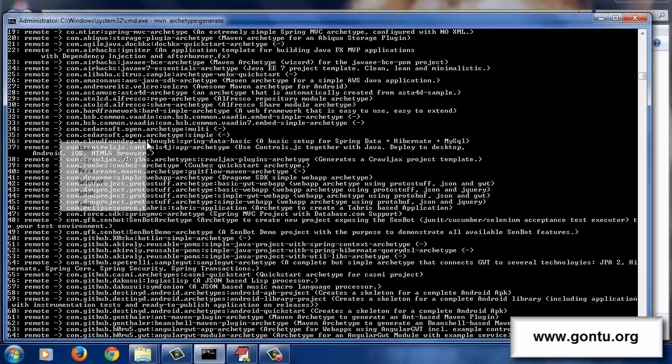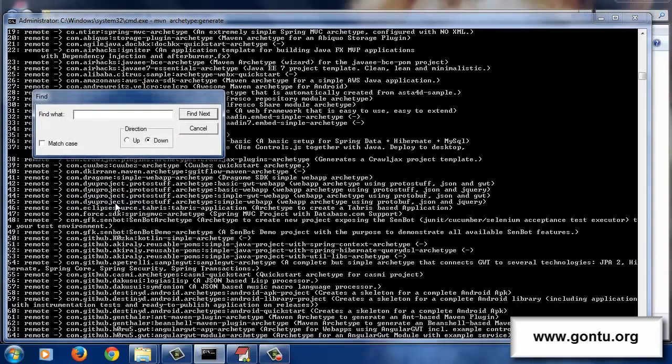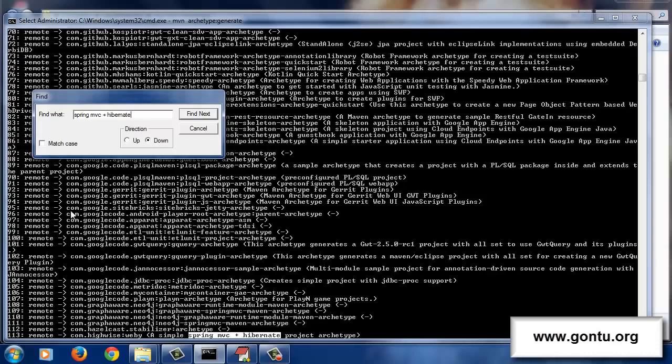And if I want it to create the project structure for an application which is based on, say, a combination of Spring MVC and Hibernate frameworks, then I would choose this 113th option. Now in this demo, just for simplicity, let's create a simple non-web Java based application, and for that we would need to choose this option.